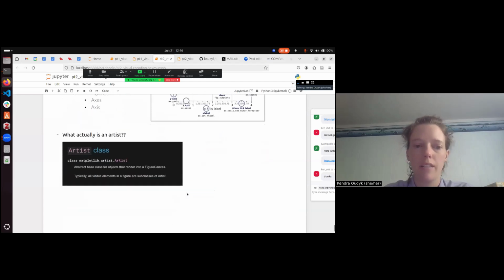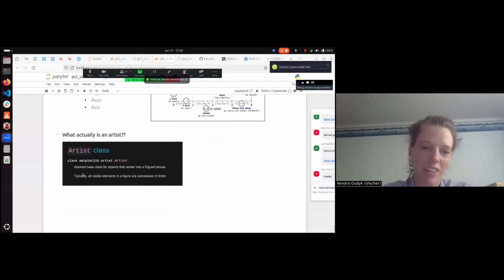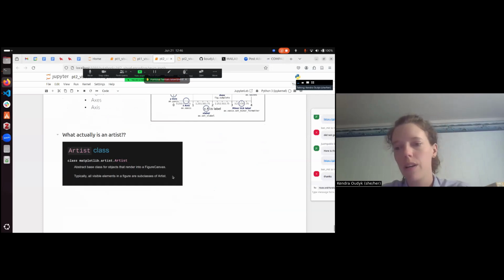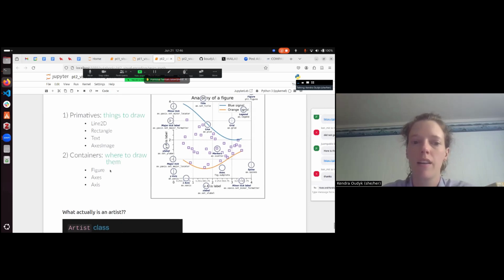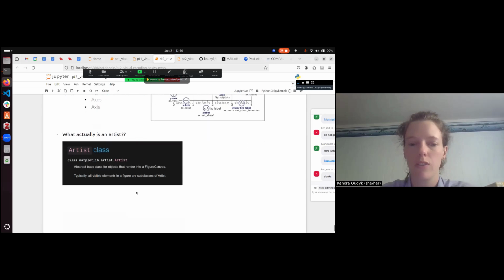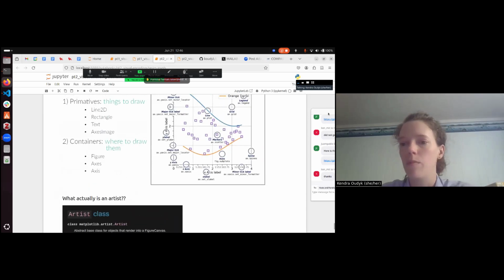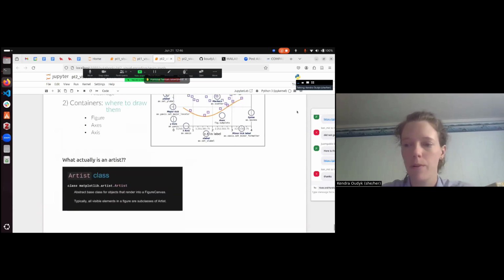So what actually is an artist? Well, there's this not super helpful explanation on the Matplotlib website where it says it's an abstract base class for objects that render onto a figure canvas. Typically, all elements in a figure are subclasses of artists. So it's hard to know exactly what it is, probably unless you're a programmer who works on Matplotlib, but essentially know that usually you're working with artists and there's things to draw and places where to draw them. And those are the essential things you need to know behind the scenes in Matplotlib. And that's it for this lecture.